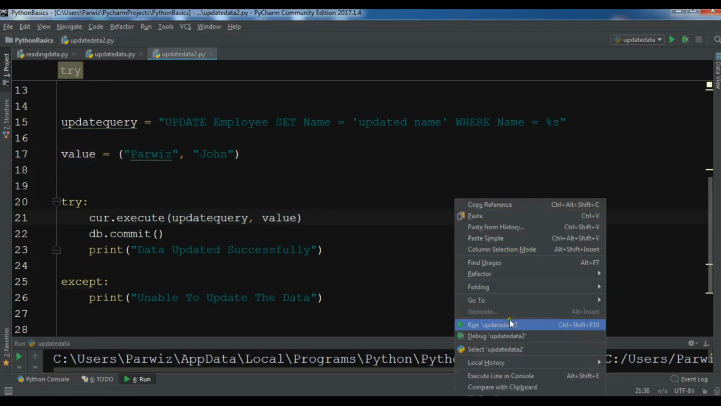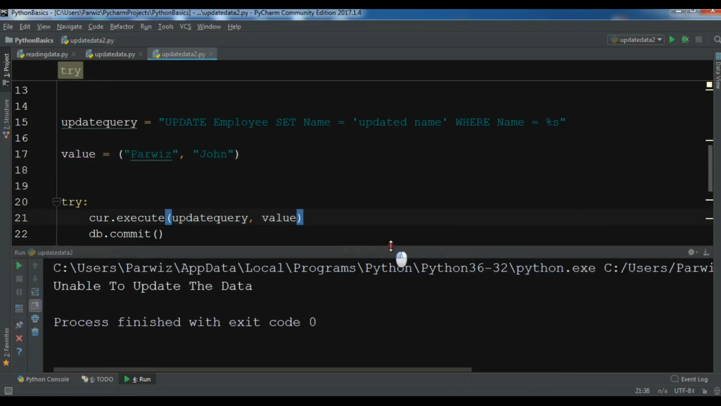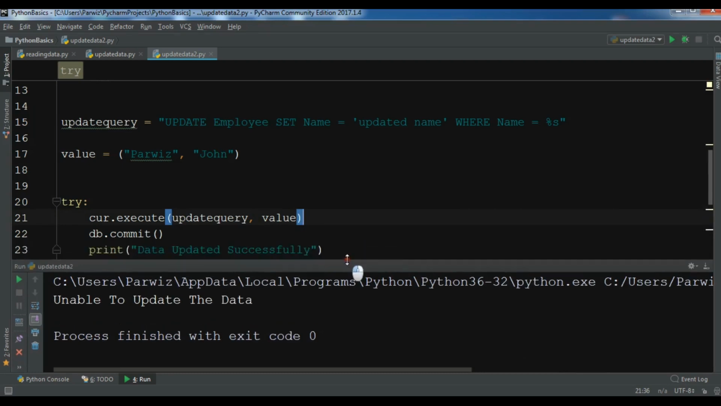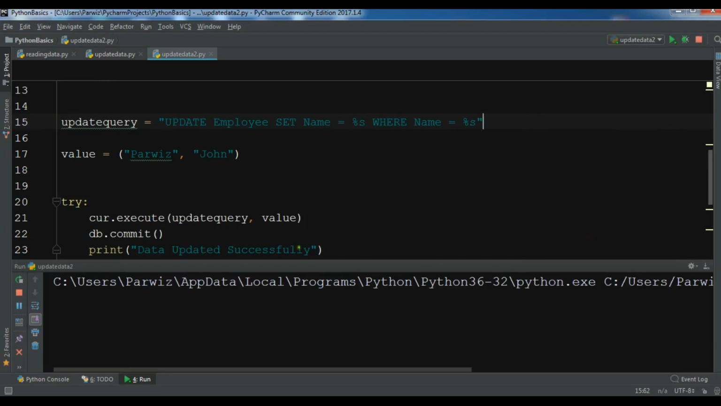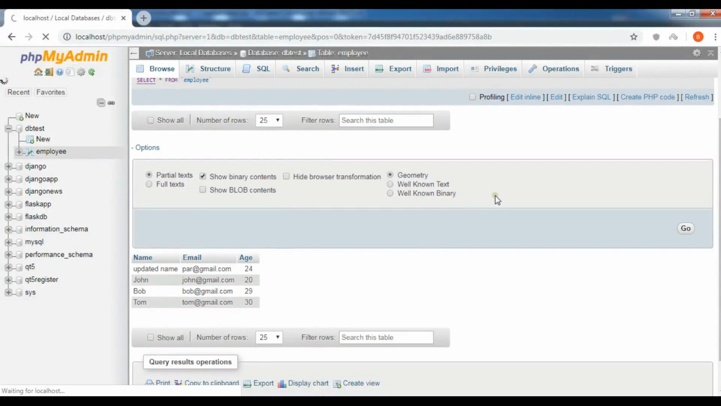I'm going to run this. Unable to update the data, so why is it giving me an error? Oh sorry, I need to change this also. So for this also I'm going to give it. Okay, now let me run this. Data updated successfully. Refresh the page. So now you can see that John is changed to my name.